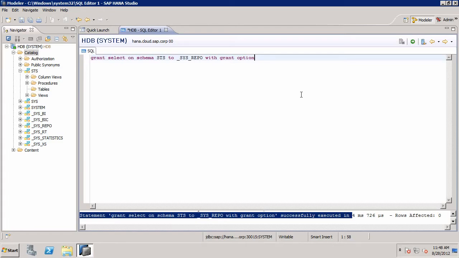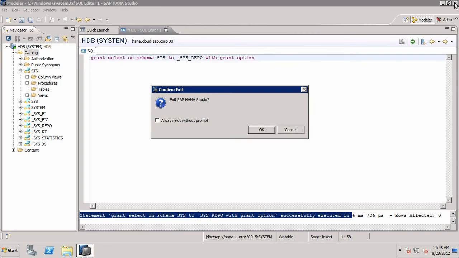Now that we've executed those 2 commands, the create schema and the grant select commands, we don't really need the modeler anymore, so we can exit by clicking on the X on the top right hand side. If we're prompted to save any scripts, we don't have to save them, so just click no to all. And when you're prompted to exit SAP HANA Studio, of course, click on OK.